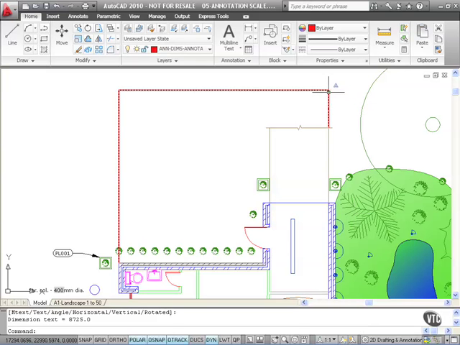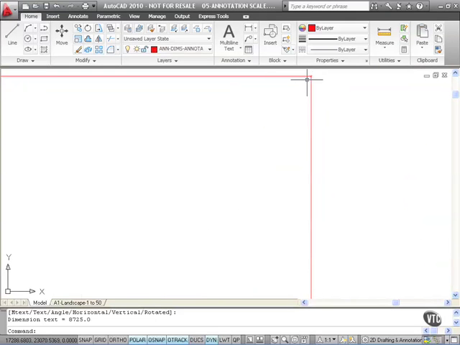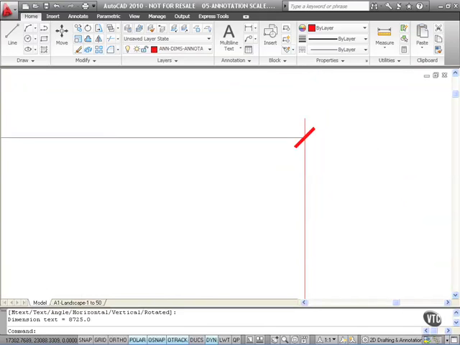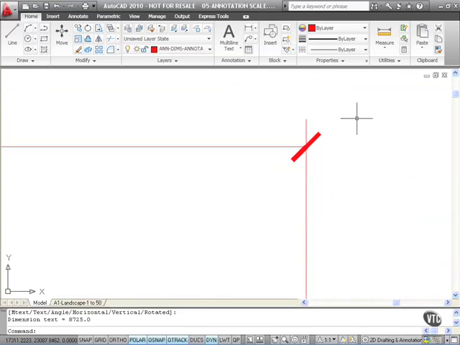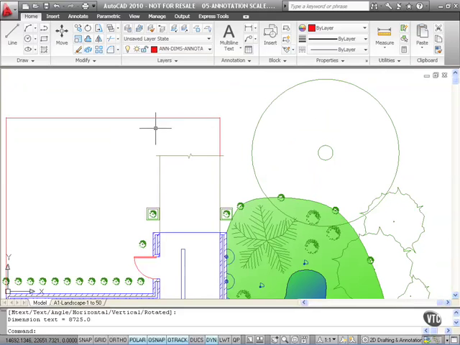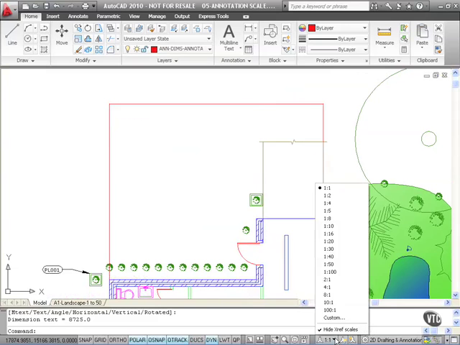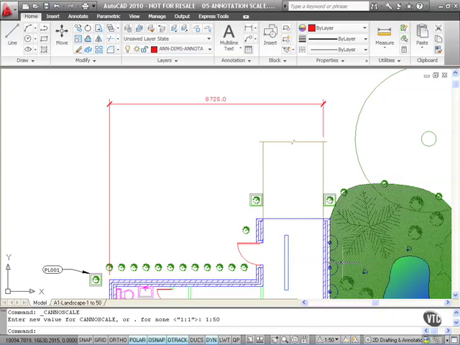So if I zoom in on this end here, you'll notice the little blue symbol there. That tells me it's an annotative dimension style. So if I zoom in now, you can actually see there's an architectural tick there. It's just extremely small because it's been drawn at 1 to 1. So what we need to do now is change the annotation scale in the drawing, because we know the viewport's at 1 to 50, and then we need to change the annotation scale of this dimension. So I go down to the status bar, click here, and select 1 to 50.